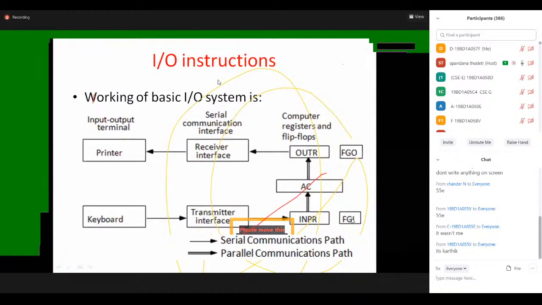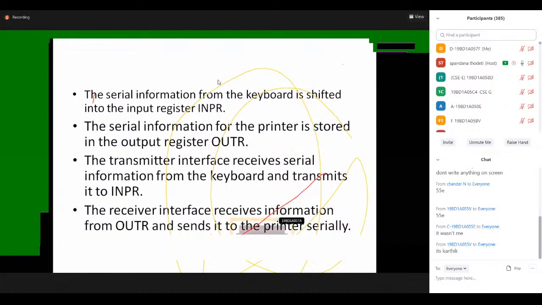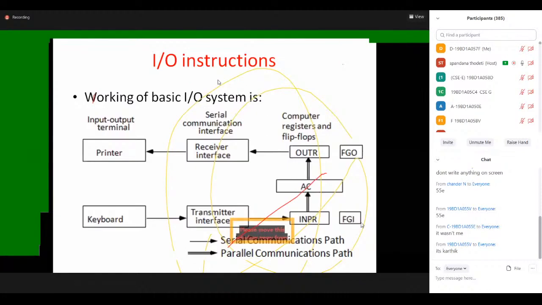Now here you require 2 flag values, 2 flip-flops, FGI and FGO, to decide when to place the data into INPR register and when to move the data from INPR. Similarly, when to place the data into OUTR register and when to move the data from OUTR register is decided using these 2 flip-flops. Flag input, flag output. Initially FGI value is set to 0. Whenever the value of FGI is 0, the data given by the input device, that is data from keyboard, is placed into INPR register. Whenever the data is placed in INPR register, after that FGI is set to 1.